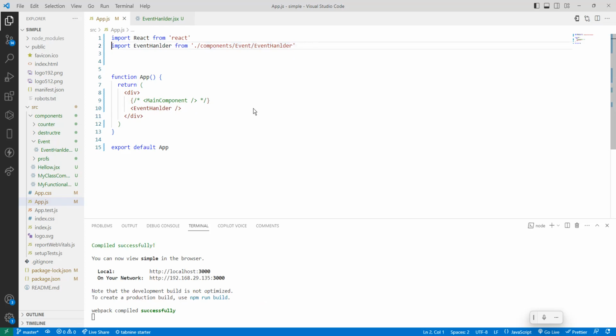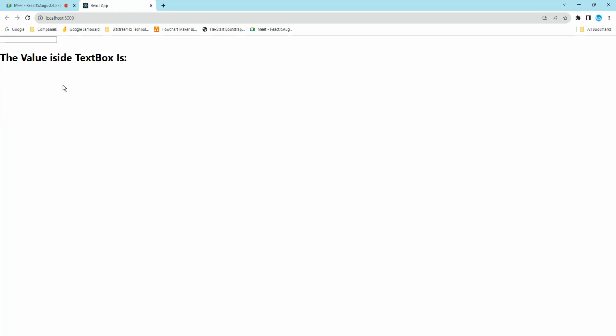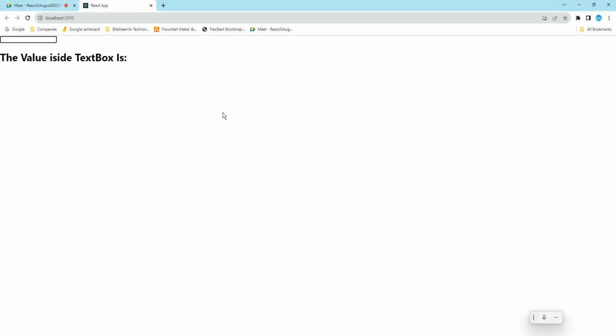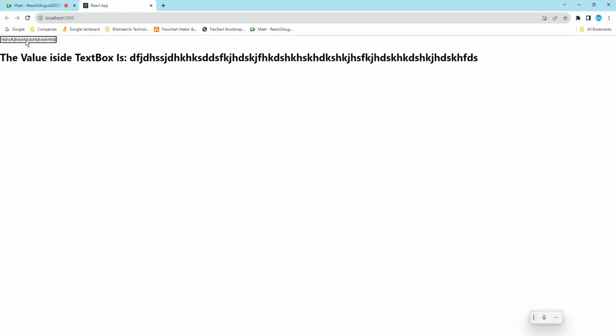Okay, so here what I will do, if I type something, welcome to React.js programming. Okay, so this is the welcome to React.js programming. So here what we are doing, whenever I type something, it is going to be the value. We will see how it is happening.